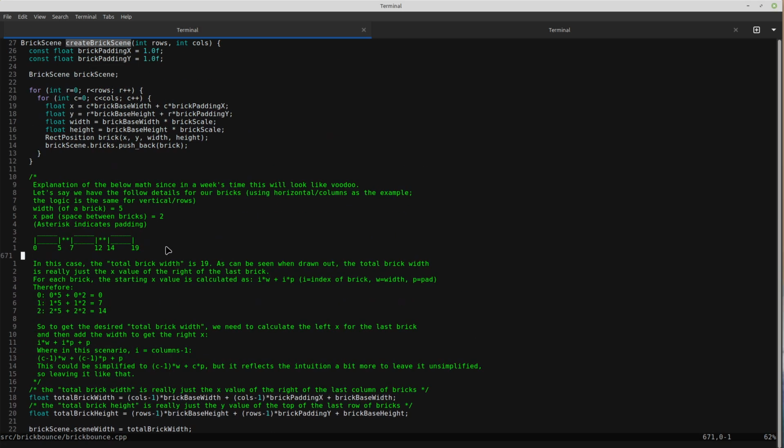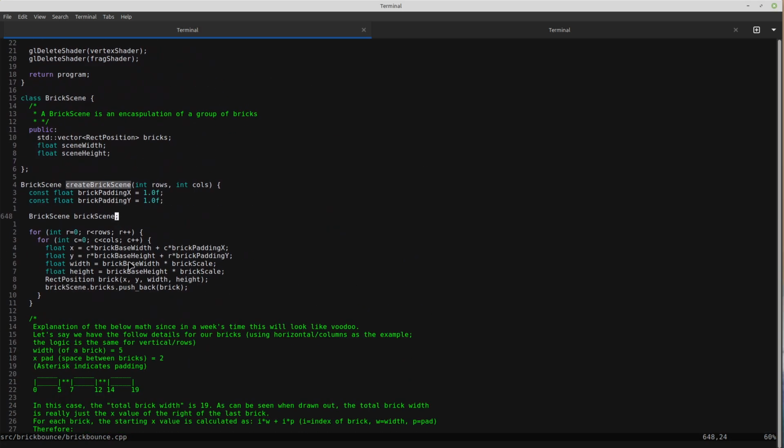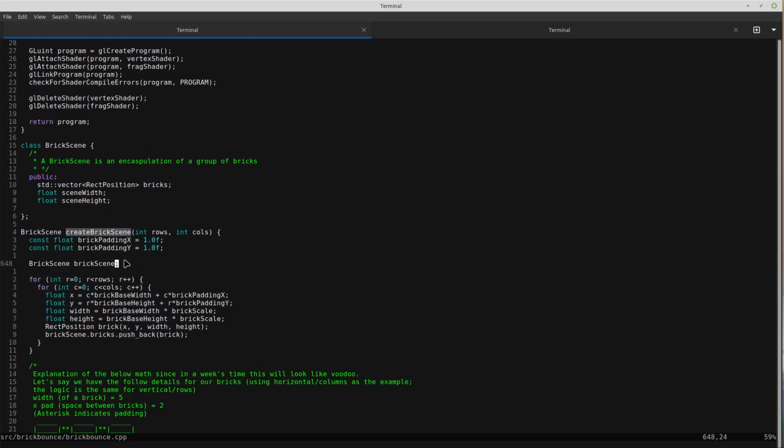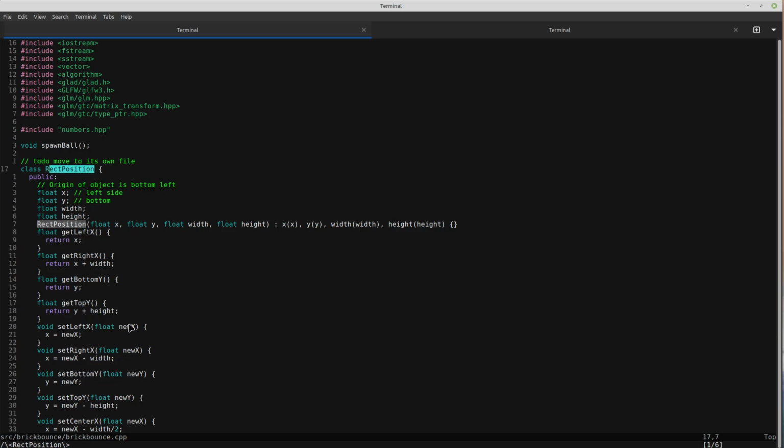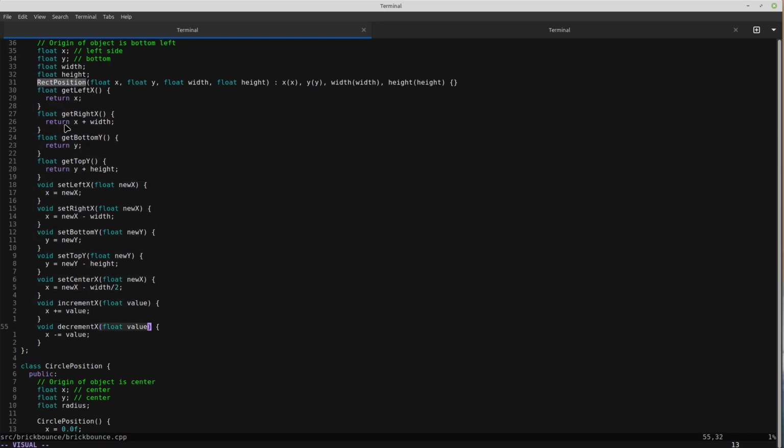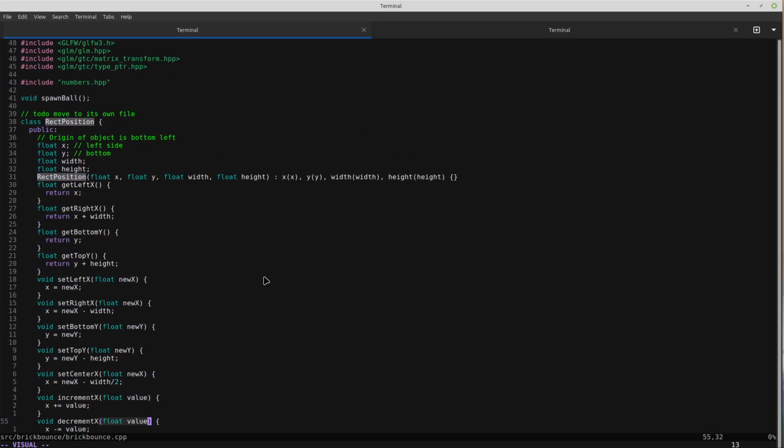So just to show what I have right now, I refactored a little bit, but at this point we have what's called a brick scene, which is a class that, as you can see, is an encapsulation of the group of bricks. It has an array of bricks where the bricks are just rect positions, which are things that have the X, Y, width, and height, and then some functions to get the coordinates based on the sides and tops and bottoms.